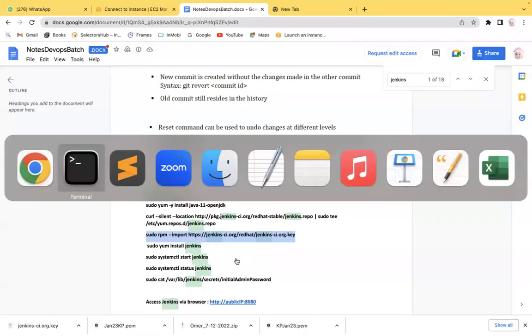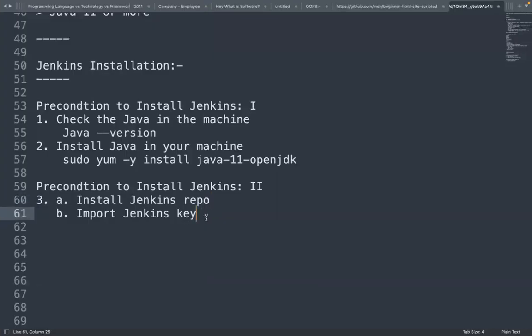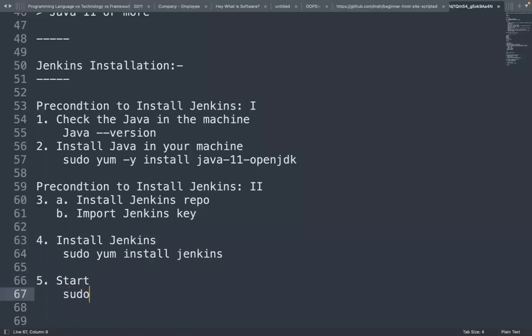So these are all the steps you have to remember, guys. We have imported the key and repo. The next step is to install Jenkins. How can I install Jenkins? Simply write sudo yum install Jenkins. And the fifth step is to start Jenkins. To start, you have to write the sudo systemctl start Jenkins command, right?